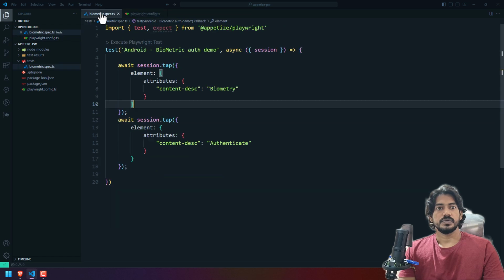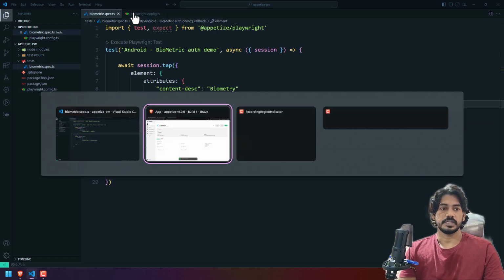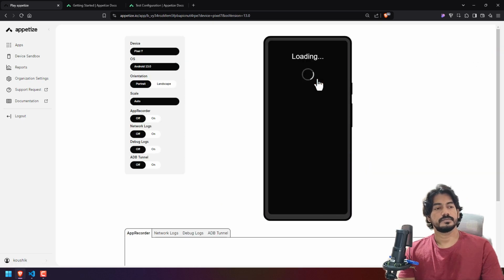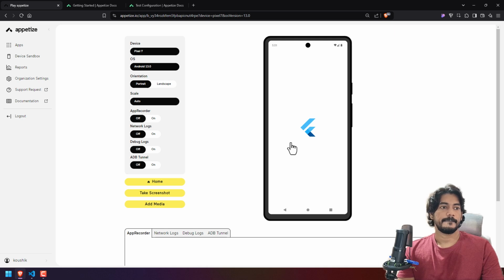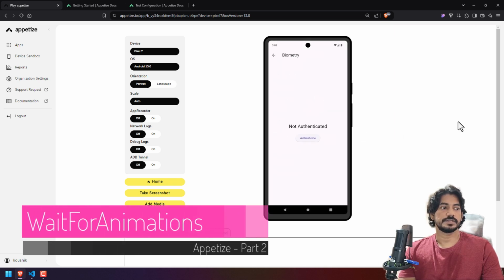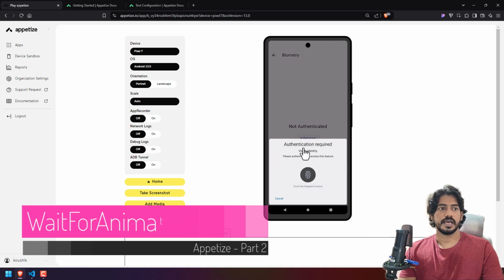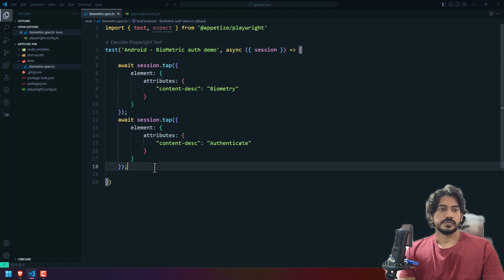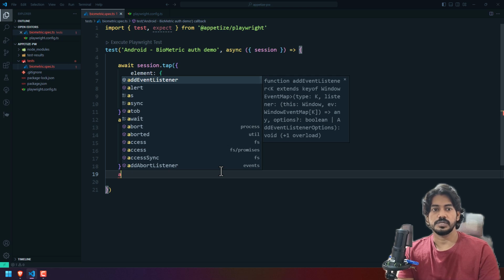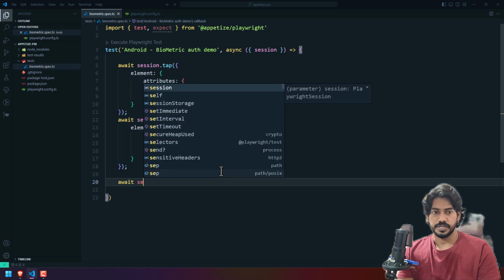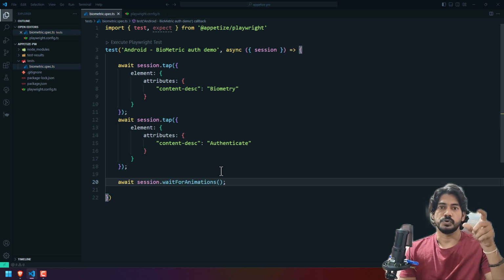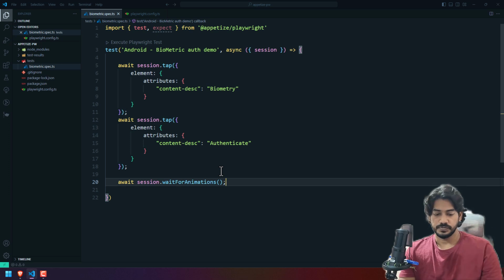Now of course we have to handle the authentication pop-up, right? So once I click on this authenticate, we are going to handle this particular authentication card. For that we'll wait until this card is present. So for that we have an option called wait for animations. So we are going to say session.waitForAnimations. That means if there is any loader or loading kind of stuff, it will wait for that to appear.